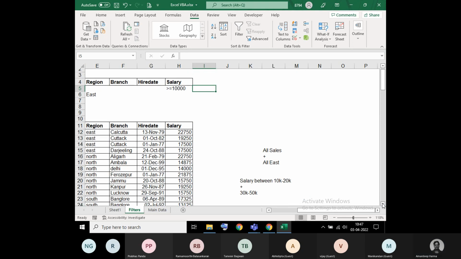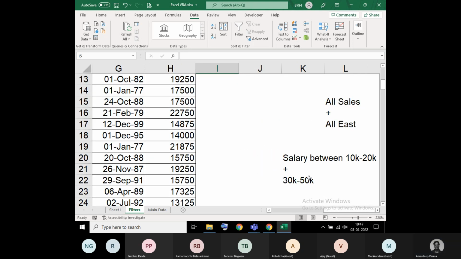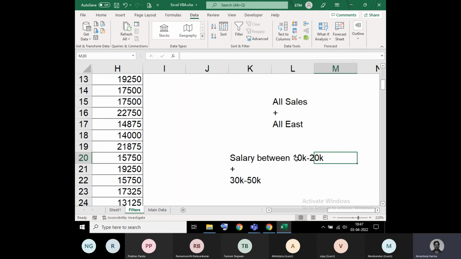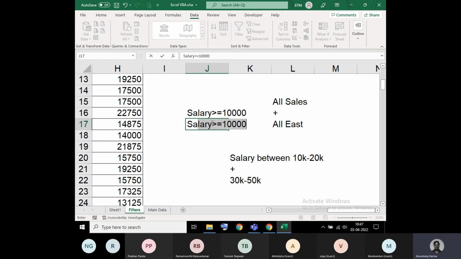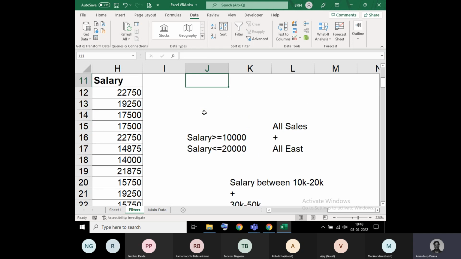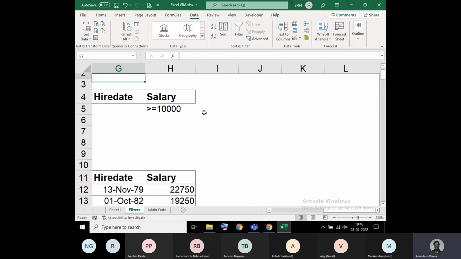When I say display salary between 10,000 to 20,000, it is an AND function, right? Salary should be greater than or equal to 10,000. At the same time, salary should be less than or equal to 20,000. So both these conditions should be satisfied. Whenever you are checking for a value in a numerical range, it will always be an AND functionality. And how do you apply an AND function in advanced filters? It should be in the same row.